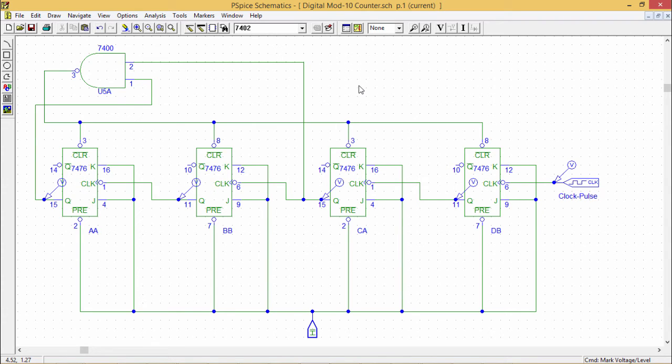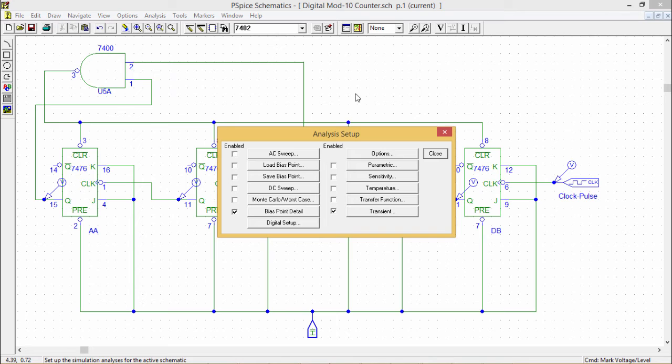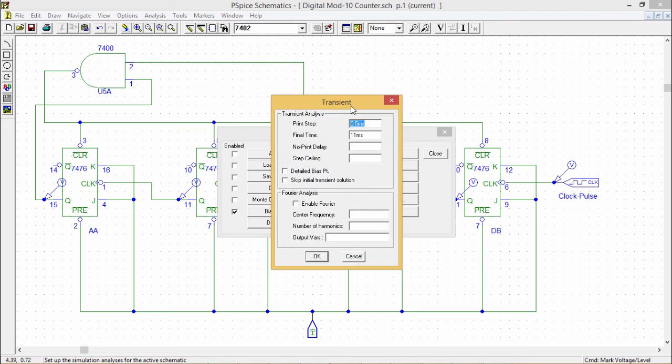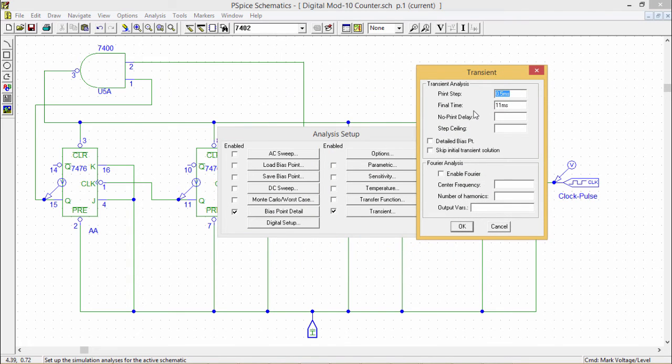Here you see, if you put the dialog box again in front of you, that will be easier for you to get the idea. The most important thing here is what is the respective print step and what is the final time you are giving. The transient analysis portion of PSpice computes the transient output variables as a function of time over a user specified time interval. The initial conditions are automatically determined by a DC analysis.